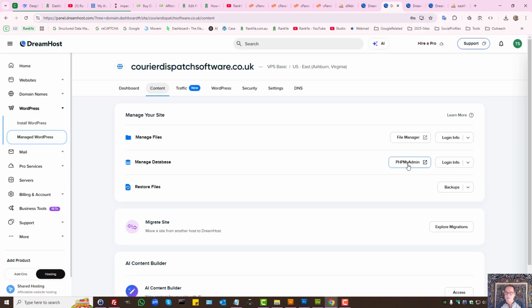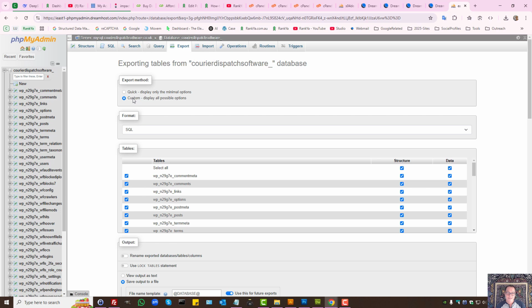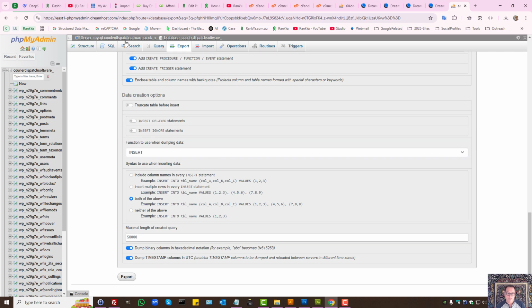Next, manage database. If you're using DreamHost WordPress, simply log into phpMyAdmin, then select the database you want to back up, press on Export, select Custom, leave everything default and press Export.